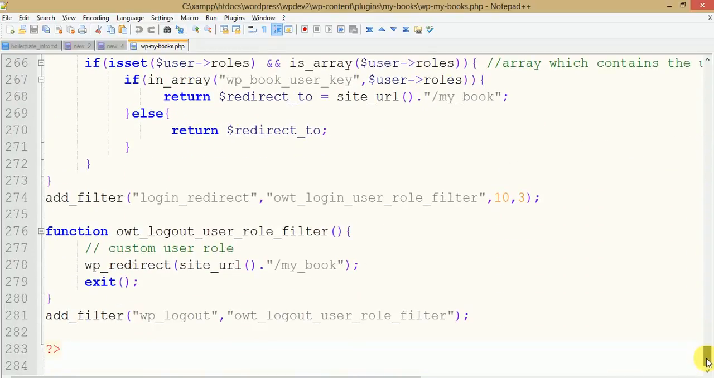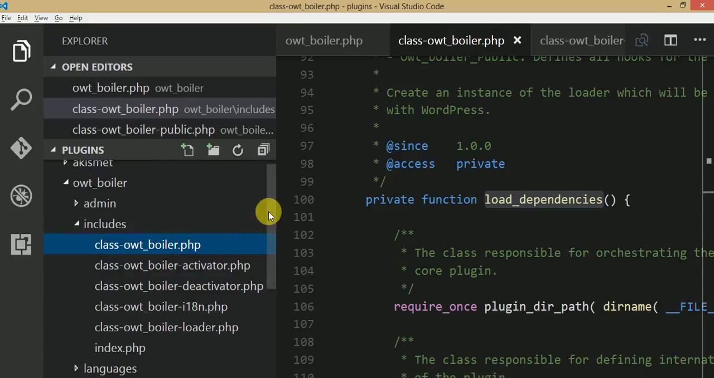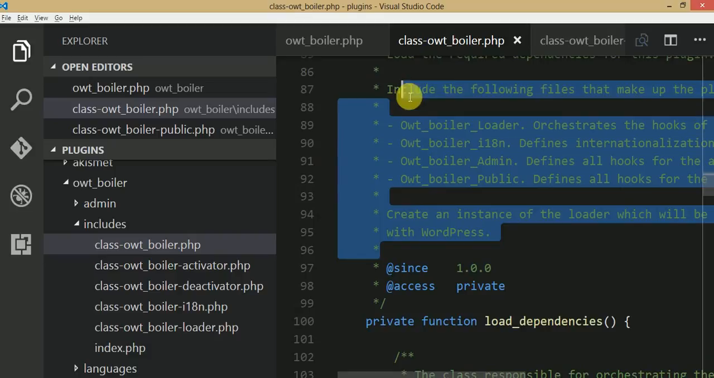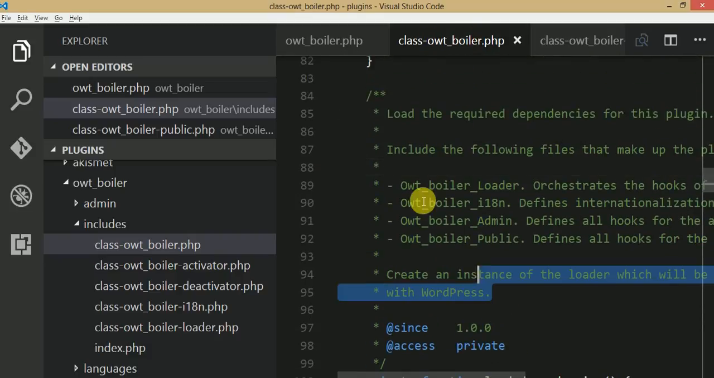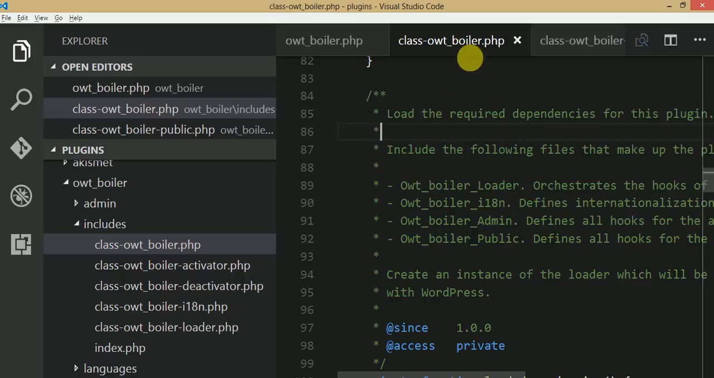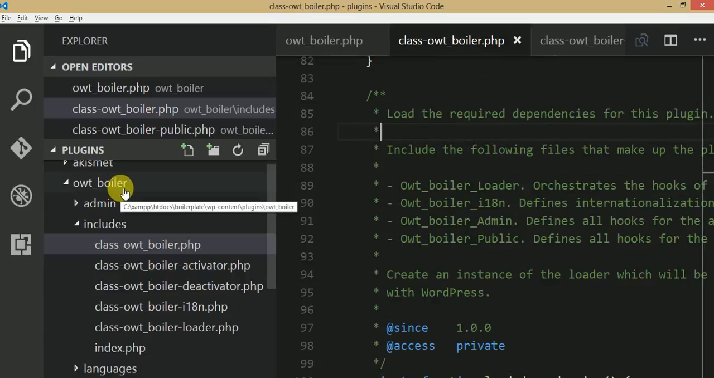Okay, so now if we go to the boilerplate folder structure, we have seen that the different class files do different functionality. So basically the boilerplate has a great folder structure, or you can say a well made documentation section also. Means what this plugin file is responsible for, the hint section will introduce you. Okay, so basically this boilerplate is well organized, well structured, and well documented too.